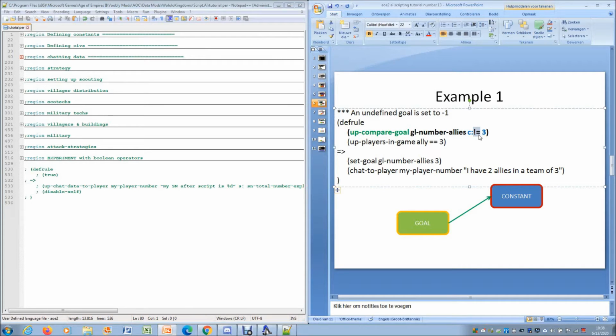Remember the exclamation mark equals means is not equal to. And as I said in the previous slide, comparing a goal determines the first upcompare command, up-compare-goal, because the first operand is a goal. The prefix c: is determined by the fact that the second operand is the constant 3. We then go and set the goal to 3, and then we chat, I have 2 allies in a team of 3.